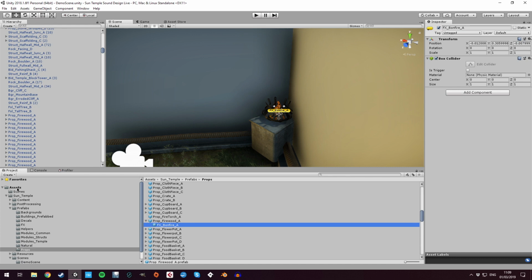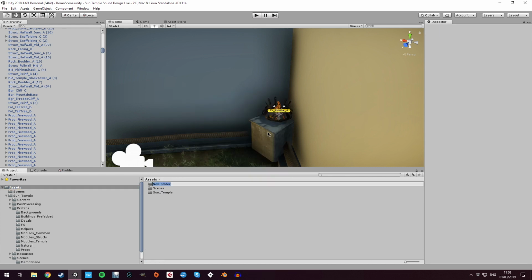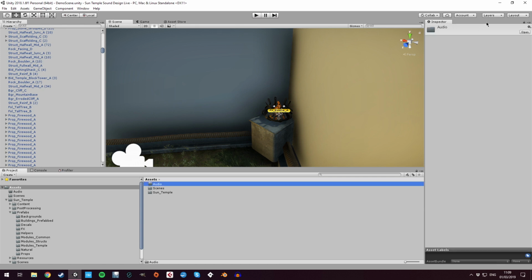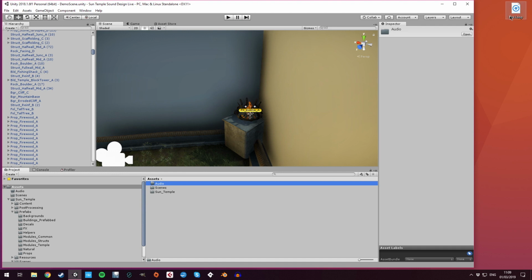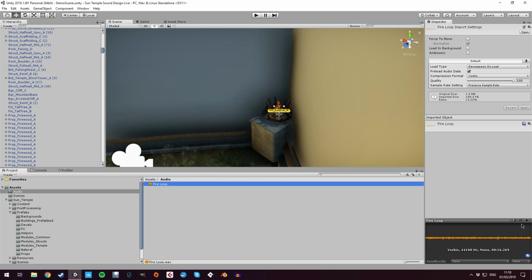So I'm going to make an audio folder to hold all of this. And I'm just going to drag this in. And here it is. So this is a good opportunity to make sure that it does in fact loop.